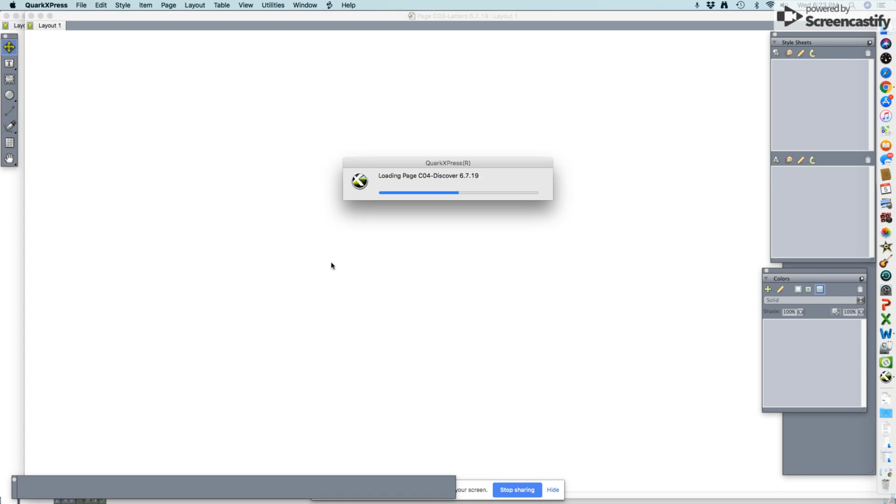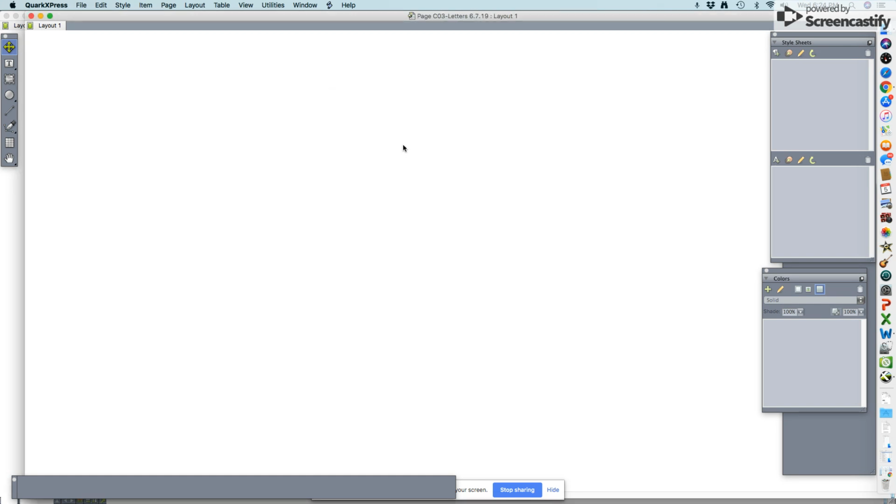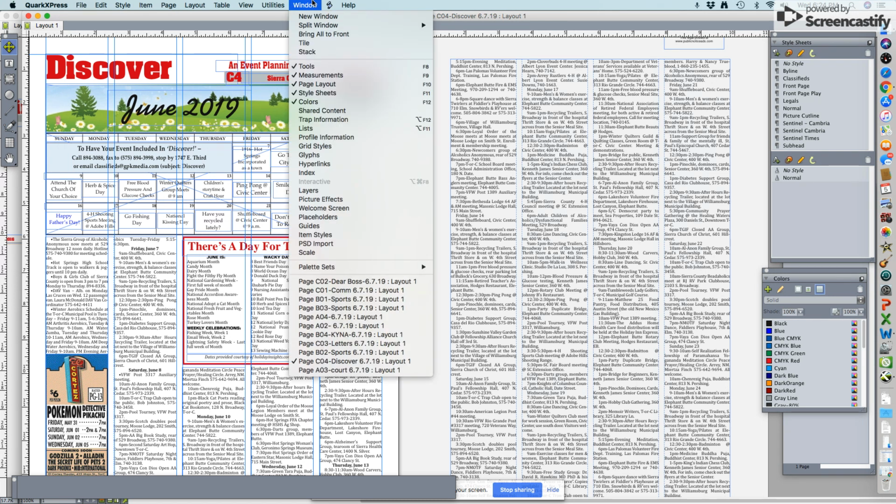As soon as these pages load, if it asks about fonts not installed in your system, we need to figure out what font it is so we can get it added, but you can just click continue and then go on. If it's a reoccurring problem, obviously we need to get that font. So just list the fonts and it'll tell us.